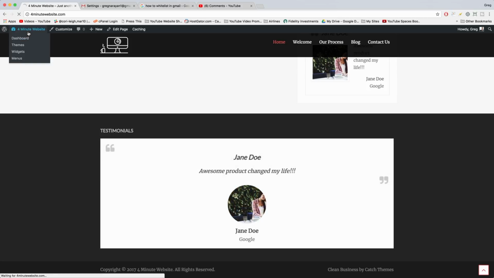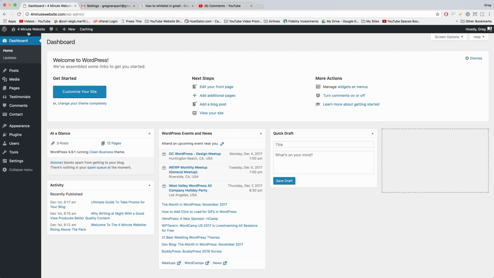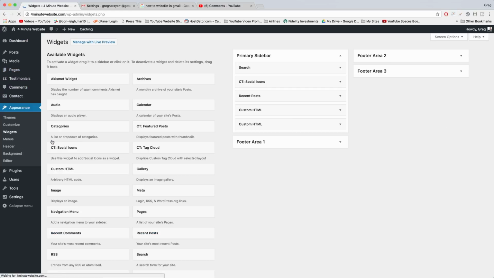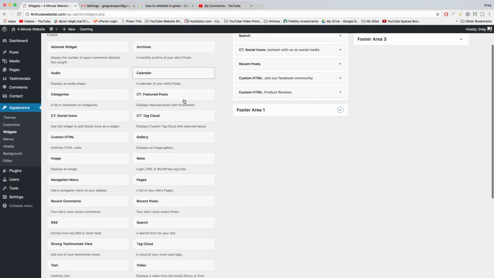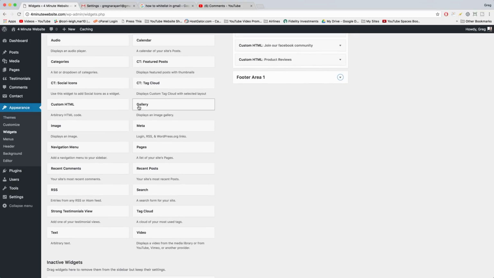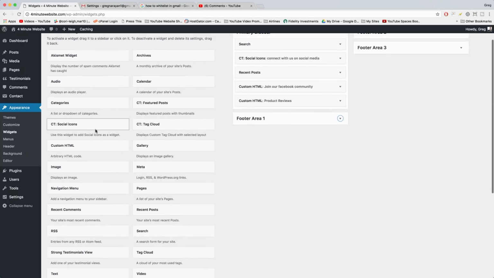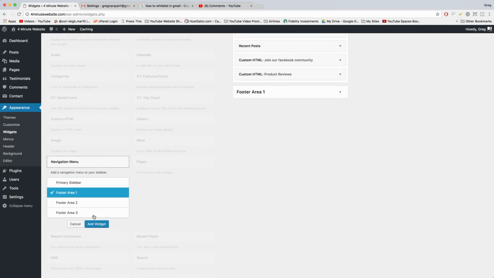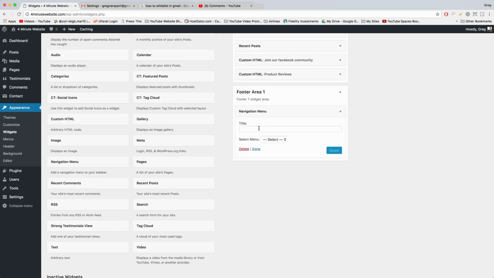Let's go back to the dashboard. And let's hover on Appearance and click Widgets. And we're going to put stuff in footer 1 and footer 3. First thing I want to put in is a menu to help people navigate your site. So where is it? You can never find menu when you want it. There it is, navigation menu. Click Menu, Footer Area 1, Add Widget. And we can call this one Navigate. Select Menu, Main Menu, and save it.